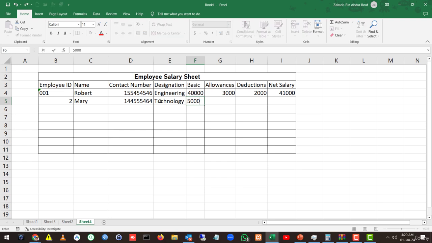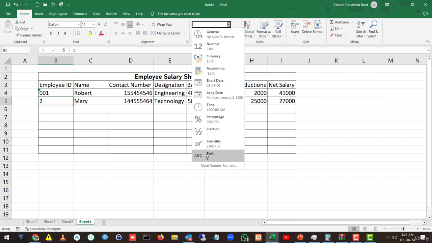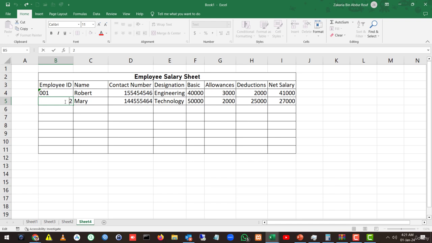So this is for Miss Mary. So it is basic plus allowance minus the deductions. Okay. So in this way you can create the employee salary sheet.